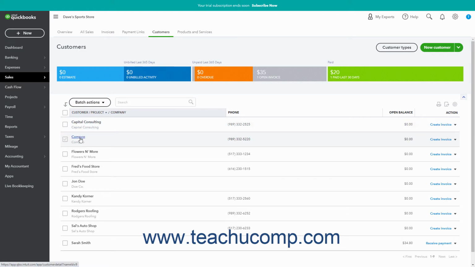To sort the customer list, click either the Customer / Project / Company or Open Balance column headings to sort by the data in those columns. Note that the Customer / Project / Company column can be sorted by either the Customer / Project values or the Company values by clicking either link in the single column heading. Also note that the word Project only appears if projects are enabled in the company file.